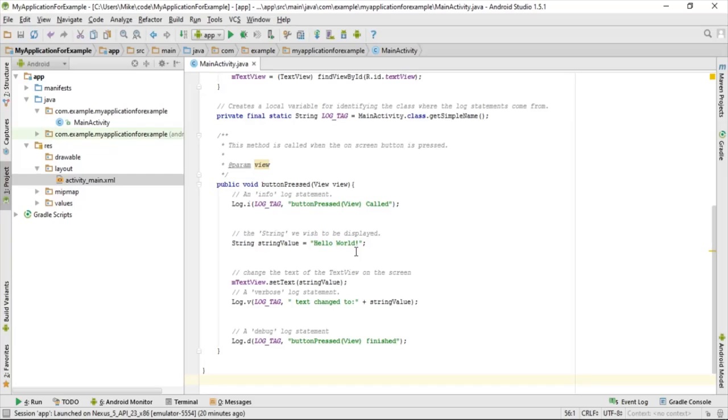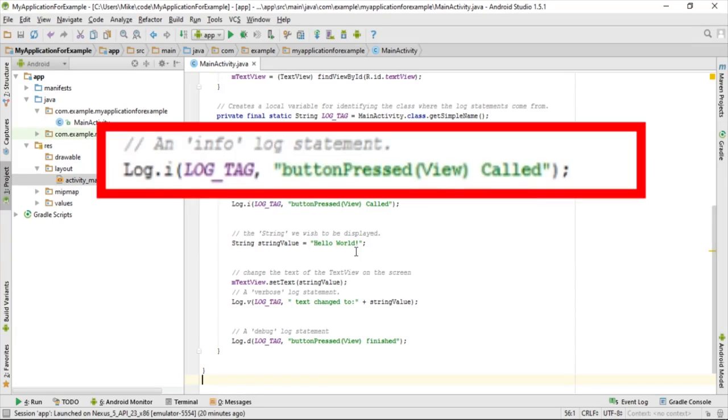Now, let us examine one of the log statements in more detail. We'll first look at the one at the beginning of the method. You can see this easier in the red outlined zoom box. This statement starts with Log, has a .i, which I'll explain in a minute, then has, in parentheses, two strings. The first is LOG_TAG, which references the string above that says which class the log came from, and the second, which is in green, is the output which we wish to be in the log.